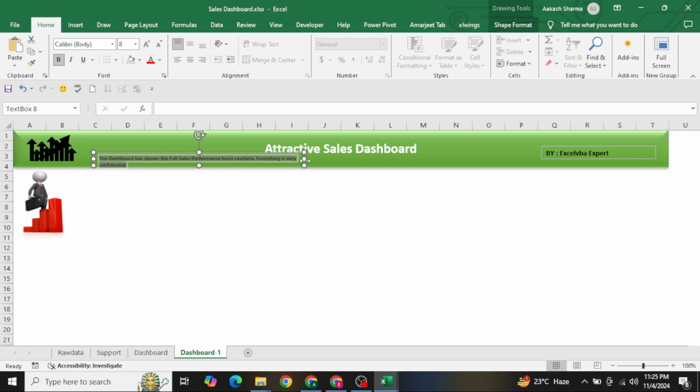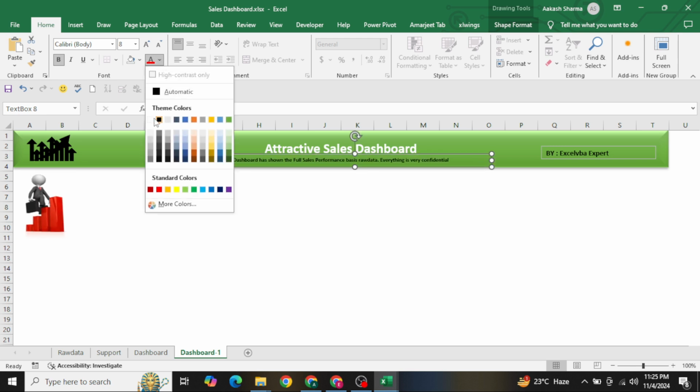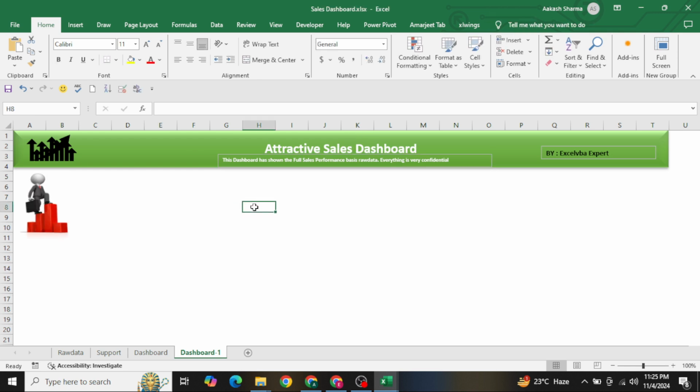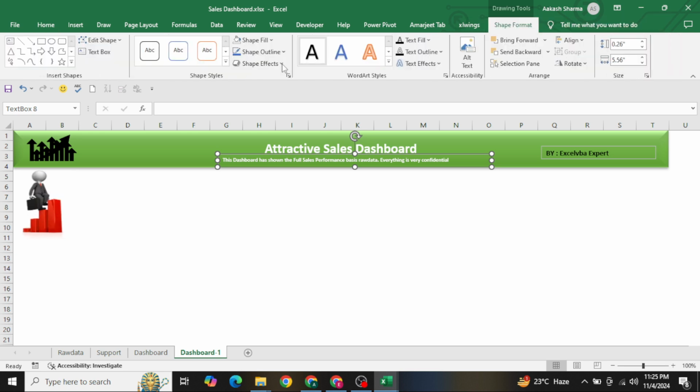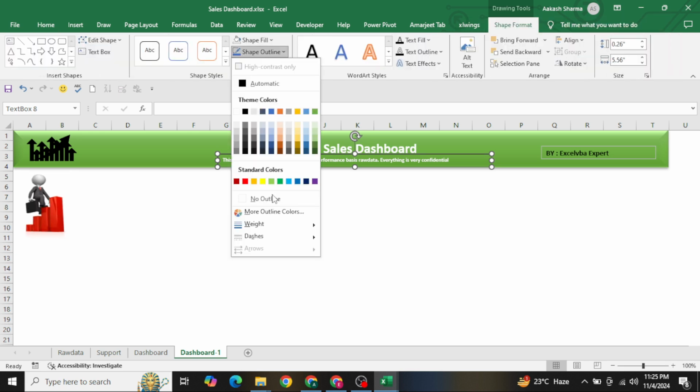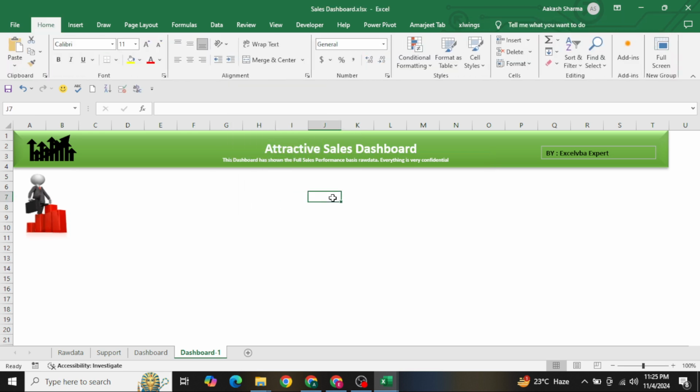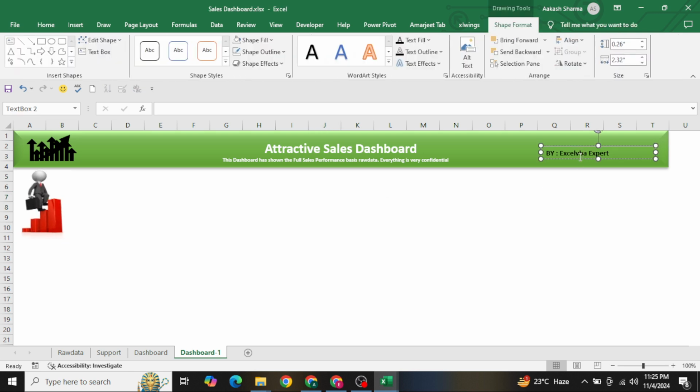Okay, I have written it for example, and I want to adjust it here, and let's make it white. You see, now it is really looking a little good. And remove the outline. I removed the outline. Now you see, it is looking good. You can also make it white. I'm also making it white.